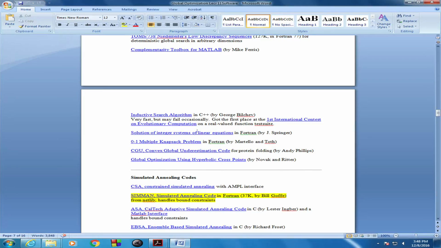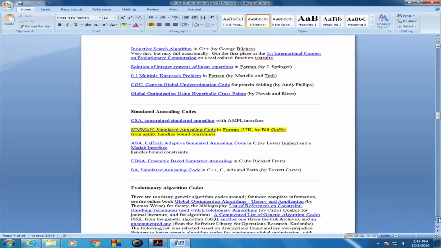This is the one I wanted to mention about ASA, because we are discussing ASA. This Simon that is quite popular is simulated annealing code in Fortran by Bill Goffe. We call Goffe's codes Goofy's, and anyway, it is from NetLib. It handles bounds, constraints, everything it can handle. So that's very good. Also from Caltech, adaptive simulated annealing.